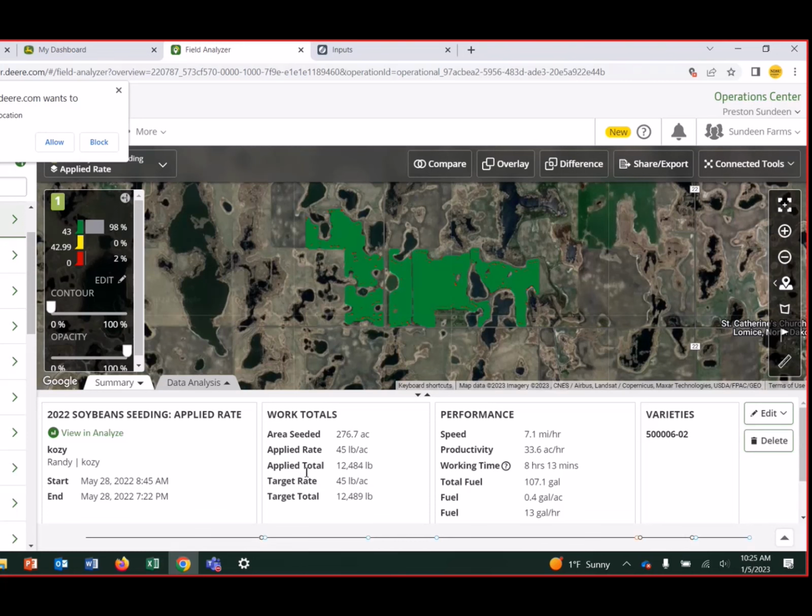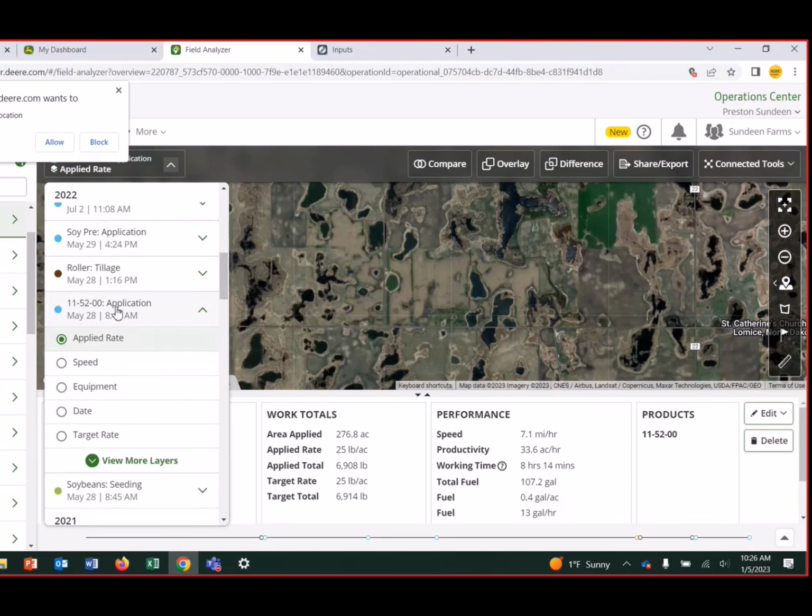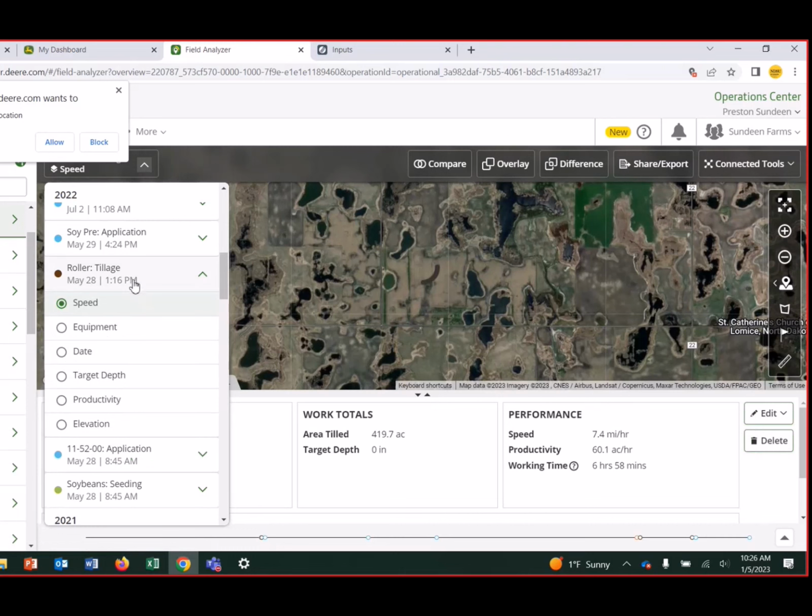We're going to take this data here in a minute and move it into a software called Harvest Profit. So this will all come into play here shortly. But 276 acres, 45 pounds per acre, all the totals come in there. And this is all done just in real time running that tractor. 1152, there's a little bit of 1152 that went down with this, same acreage. The fuel would be with the same pass. Came across it with a roller, 419 acres on the roller.